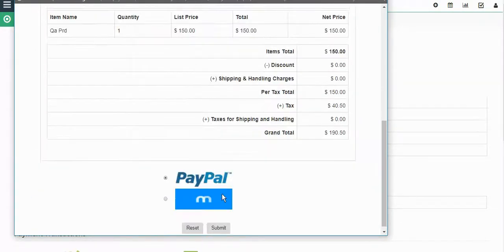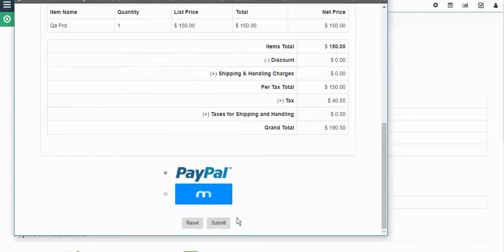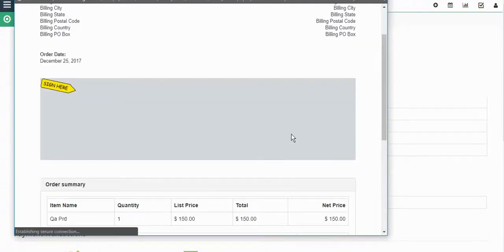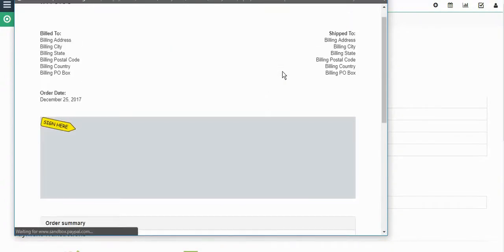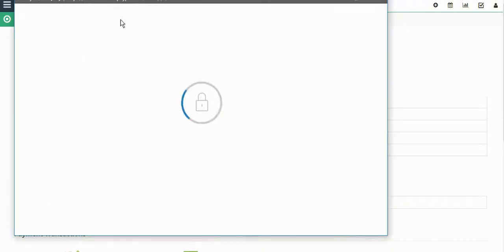Once I make the payment and click on this, it will redirect me to PayPal. So if you look at this, it is redirecting me to PayPal. So it is integrated with PayPal and the Mollie payment gateway, and we will add more as per your needs, and that is a free of cost integration.